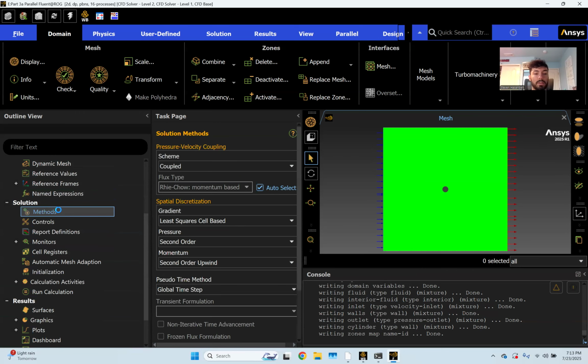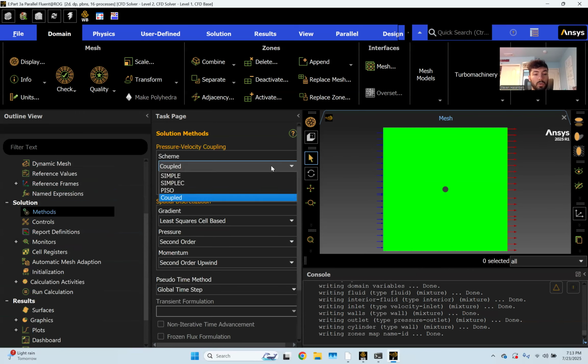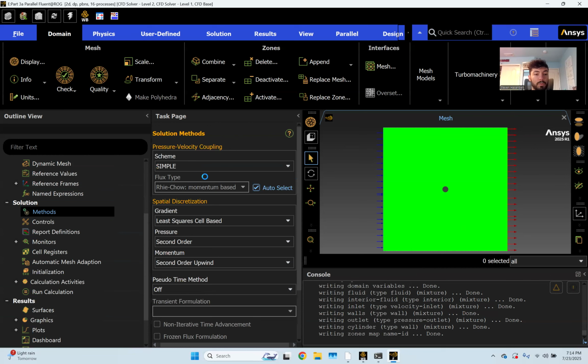And under methods, we're going to change the scheme to SIMPLE and the pressure to PRESTO. And the reason why we do this is because sometimes, for whatever reason, there's weird artifacts that get generated during simulation. And even though it's an inviscid flow, you will still get a wake region behind the cylinder, which should not be happening. But changing the scheme and also the pressure to PRESTO does help with that.